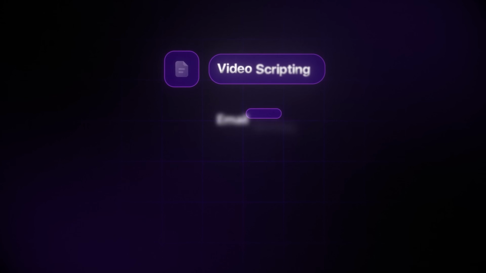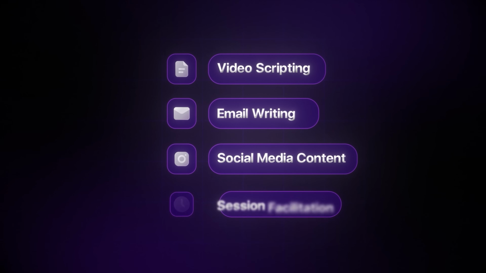And because it's trained on your examples and instructions, the output is way more accurate than using regular ChatGPT. You can also create custom GPTs for video scripting, email writing, social media content, even brainstorming session facilitation. Each one is tuned to do one thing really well, and it saves me so much time.